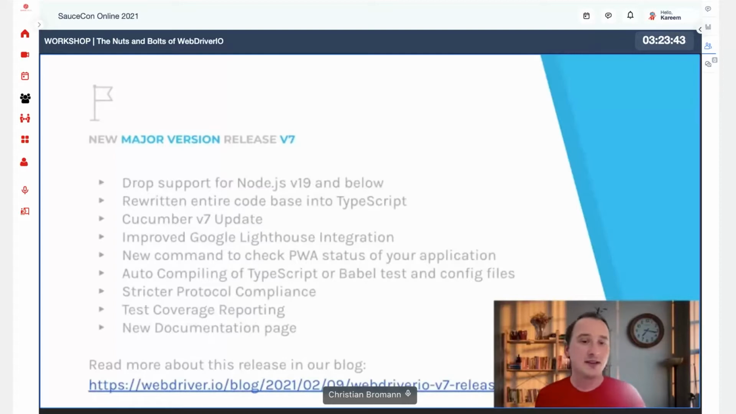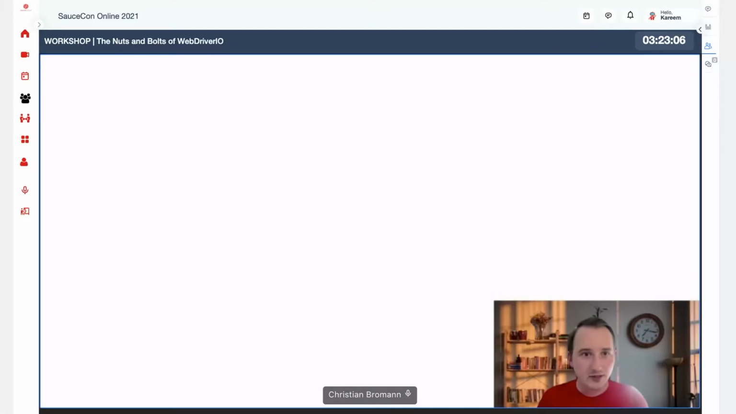That means you only need to install a single npm package, and WebdriverIO can automatically compile your test files or your configuration into TypeScript. There's now a little bit stricter protocol compliance as we move more forward to the WebDriver protocol and abandon the JSON-wire protocol. We have a test coverage reporting feature in the Devtools service, and we updated our documentation page. We got it a new design, and I can real quick share the link with you all.